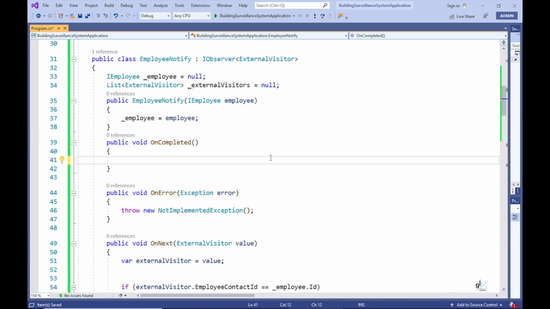Let's say the cutoff time means that no further external visitors are allowed to gain entry into the building on a particular workday after a predefined cutoff time. So if these conditions are met, the observable can notify all observers through the observer's implementation of their onCompleted methods, and this means that no further notifications will be sent.